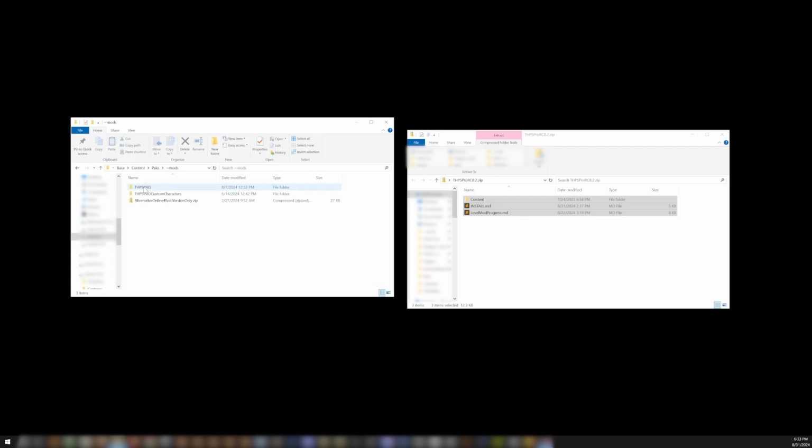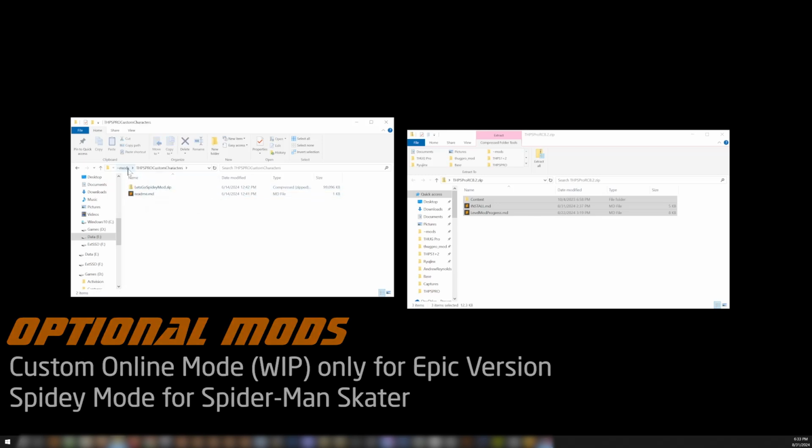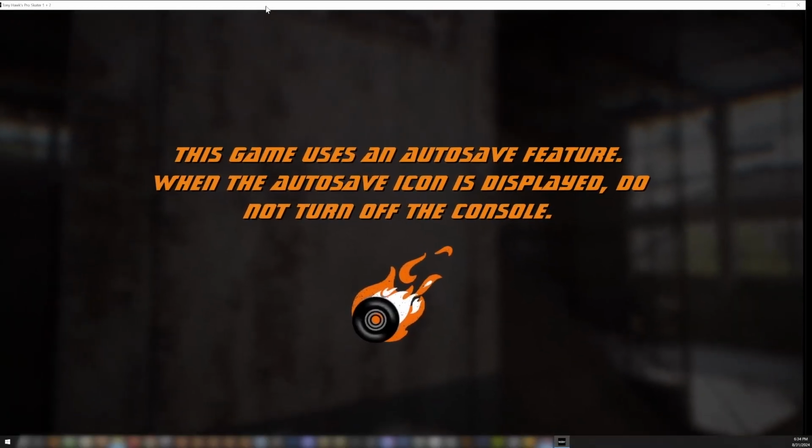There is an alternative online mode which allows to play in LAN, but it only works for the Epic version. In THPS Pro Custom Characters folder is the Spidey mode. To use any of those optional mods, you have to unzip those. Okay, let's start the game.